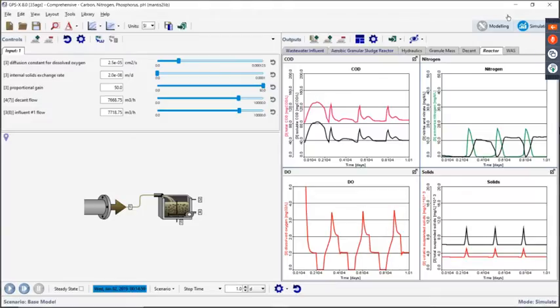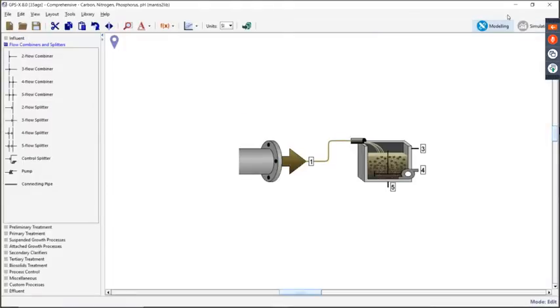So it works very much the same way. It's just a little bit of an advance. It's one of the more complex models in GPSX now, where we've combined SBRs with biofilm and then modified all that to work with granules.